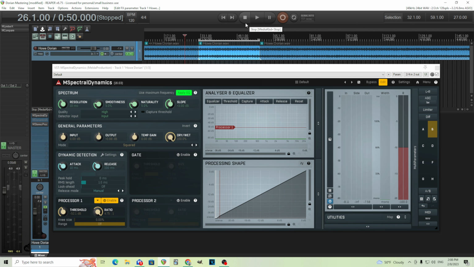So you can see that works as almost an expander, almost the same as the gate, but I can change the ratio here. So that way I can still let a little bit through if I want. And you saw what I was doing with the range and the knee size, how those can affect things. You're probably wondering, okay, that's good.